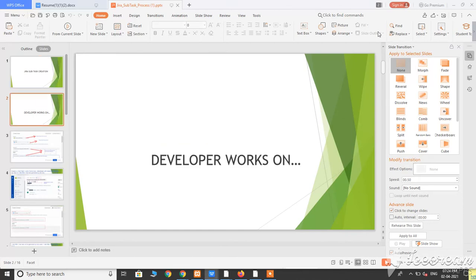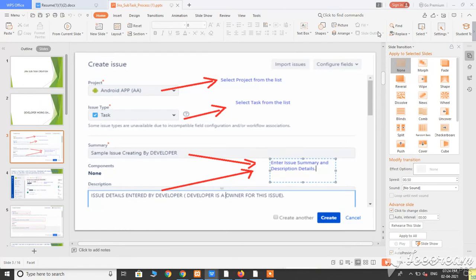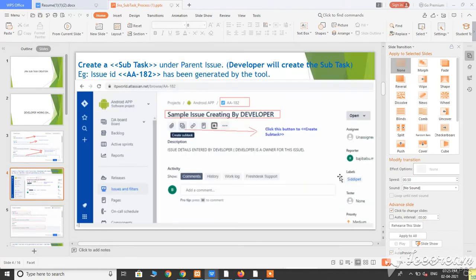So this is how zero subtask creation goes on the developer end. Let's create the issue, for example the app, and then select the project from the list. Then create the issue with issue type task, precise summary of the issue and a detailed description, and create the subtask. Then create the sample issue as created by the developer.